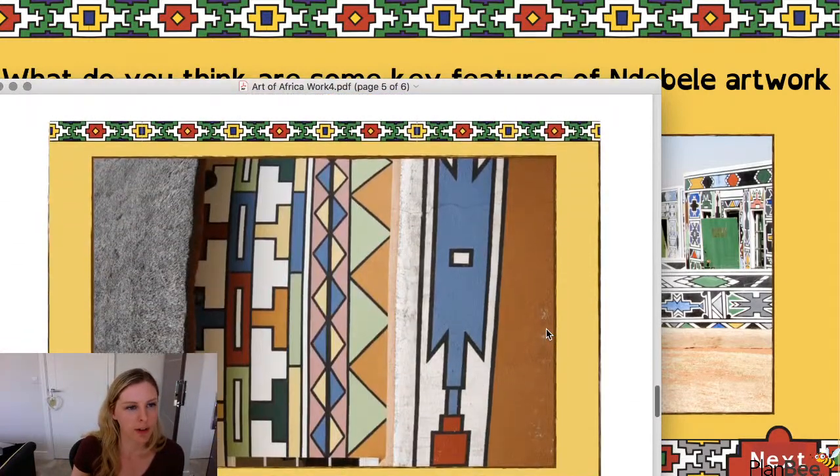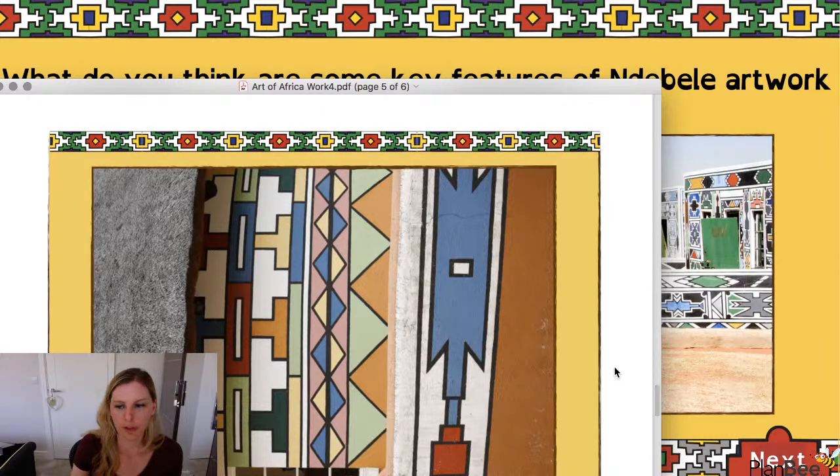Let's have a look at another. So this one, you've got this shape here. It's got 1, 2, 3, 4, 5, 6, 7, 8, 9, 10, 11, 12 sides. I wonder what shape that makes that. I wonder if anyone knows the name of a 12-sided shape. Triangles.